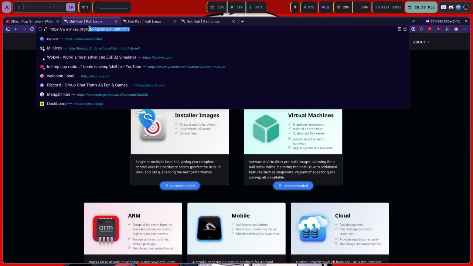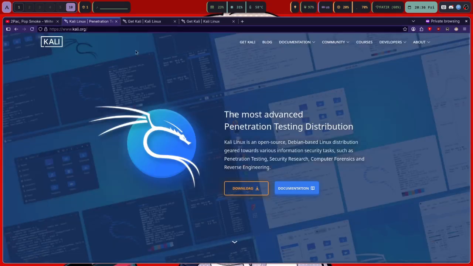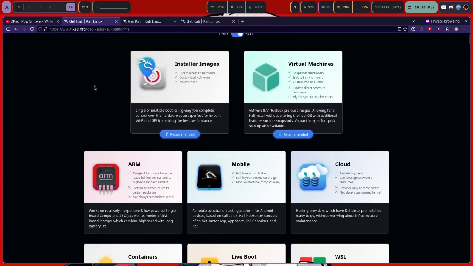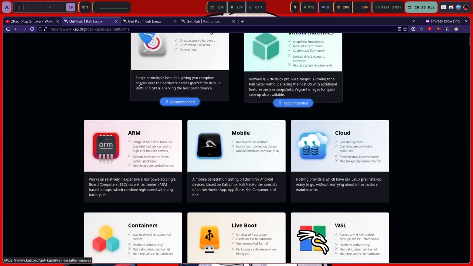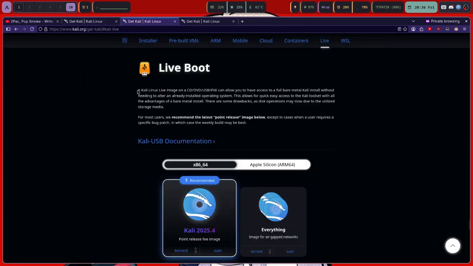So, first of all, go to this website, www.kali.org, then press this download button. And then here, you have two options. Well, not two options, we're gonna be going with this one, which is install images and also Live Boot. And here, Live Boot is basically used to install Kali on a USB drive.